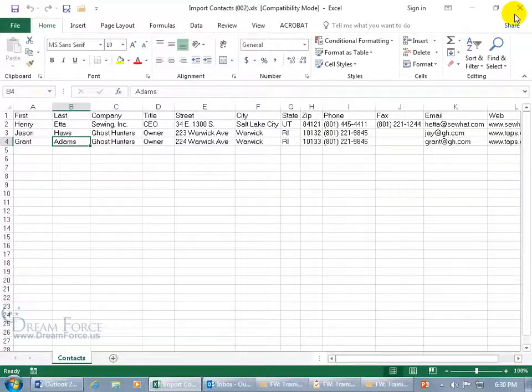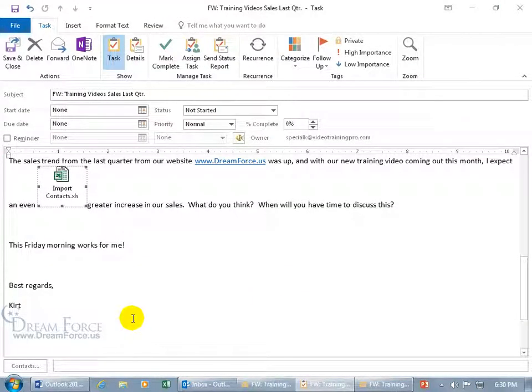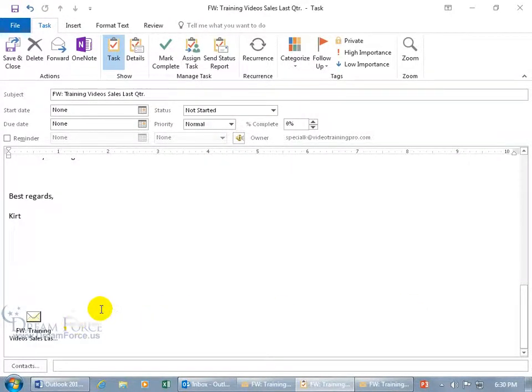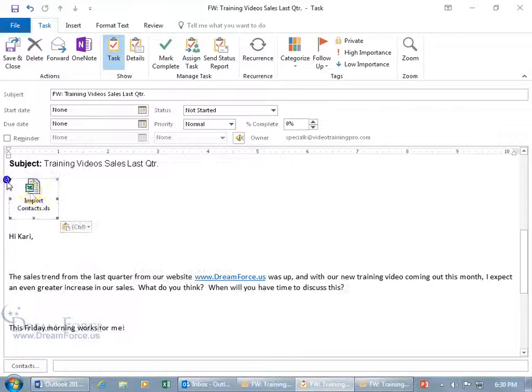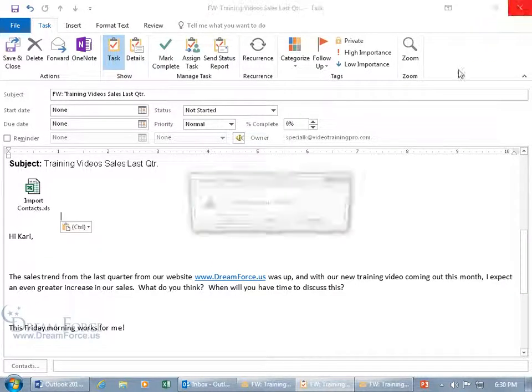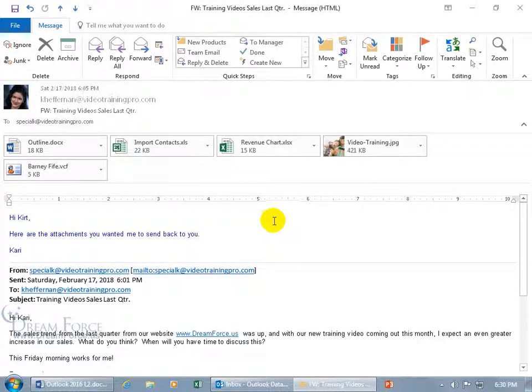Sure, that works. So that way, if you really don't want to double click to open up to get the attachments, just click and drag the attachments from the message here that's attached into your body of the message, maybe somewhere like that. In any case, so that's doing it. Let me go ahead and close out and not save the task from within the message.